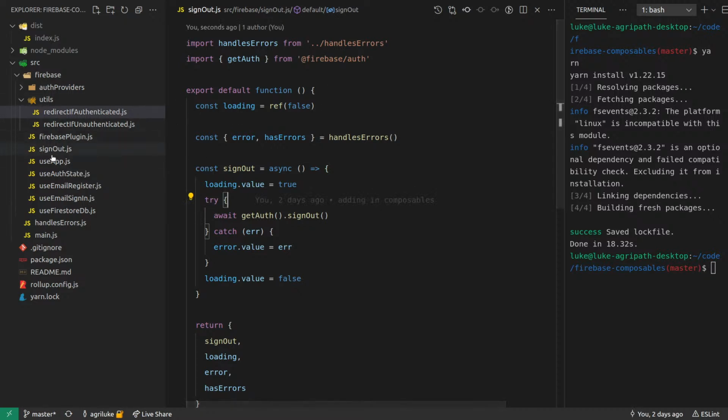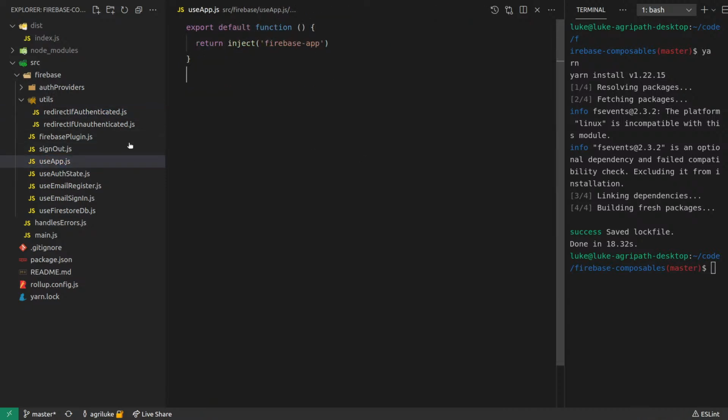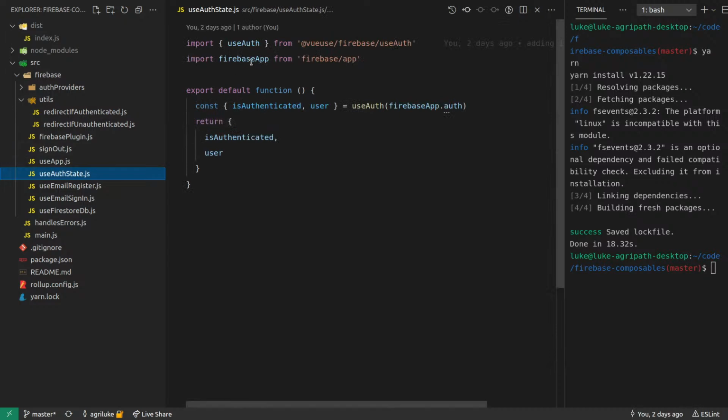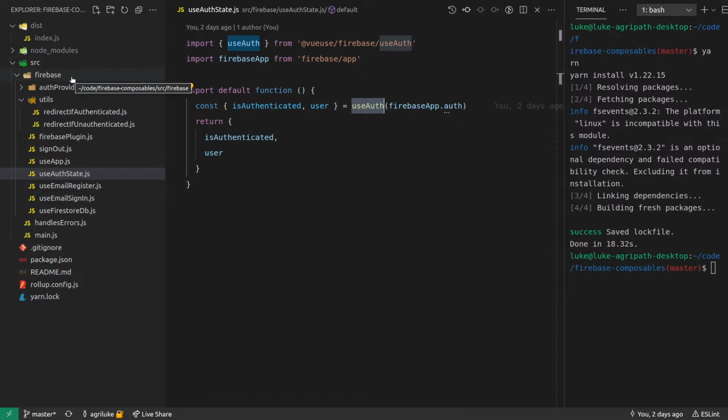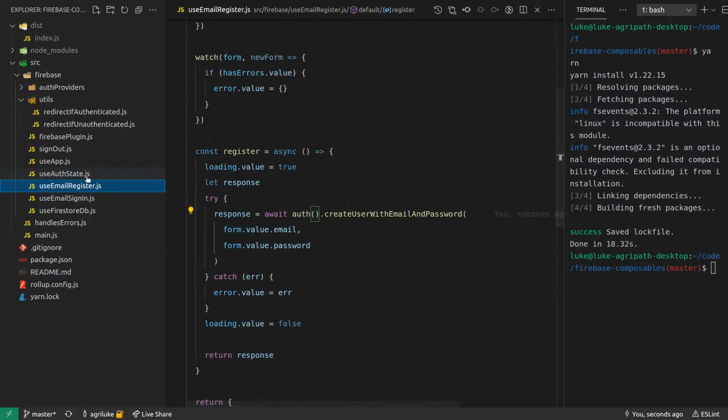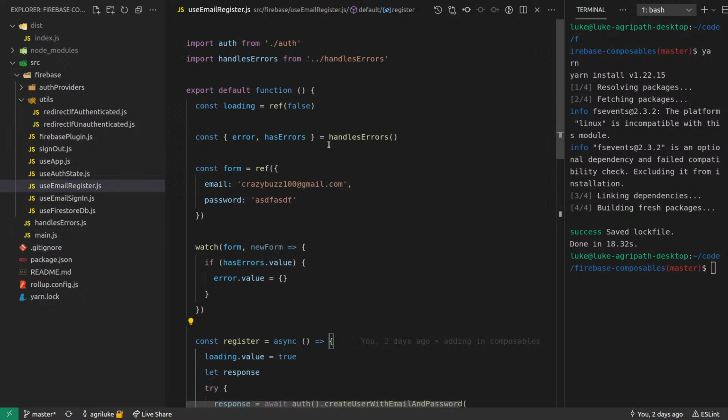Is there anything else in here? No. So let's move over to use app. This is the one that I changed before. That looks good. Use auth state. Okay, this is the part where I use the composables. So this is the part that I'm going to have to re-implement. All right, so I'll probably end up looking at their code. I almost need to tag this one to say that I need to update the code here. So let's just leave that for now. And I'm going to make a mental note that this is the one that we have to do the work on. So use email register.